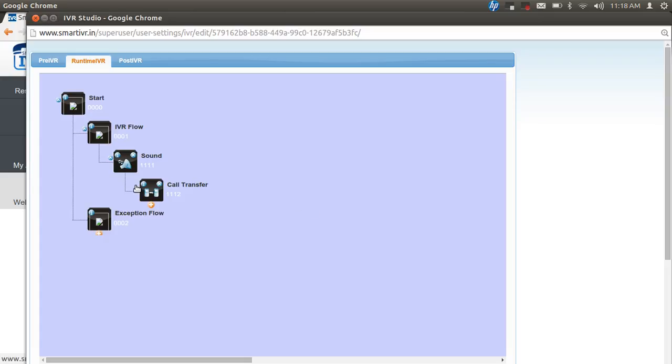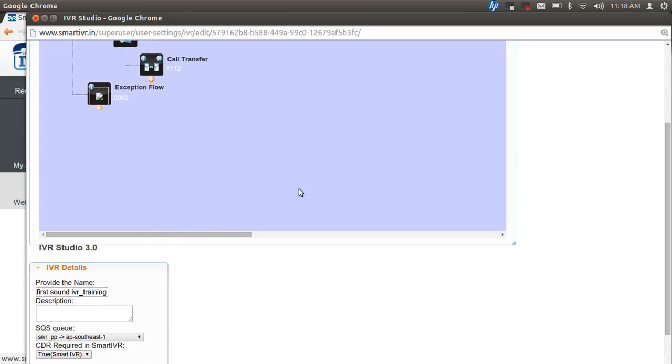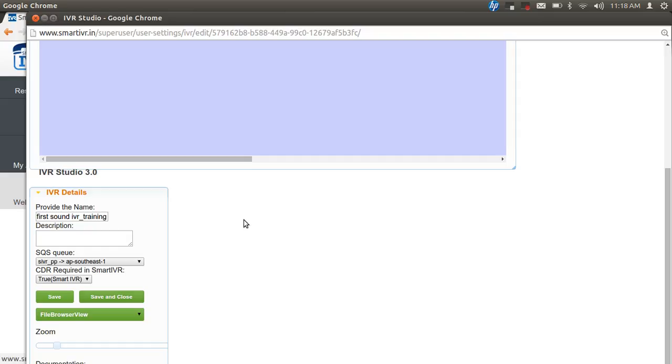So you can see the call transfer node is now not showing a red sign. Red sign means the property is yet not set. Now it is perfectly set. Now I go and save and close.